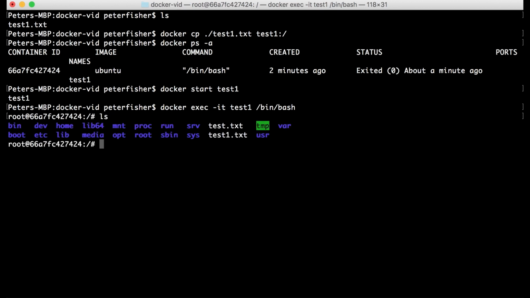So let's just do an ls, and we can now see that we have the two files. The second one, the test1 file, is the one that we copied from the host machine to this container. So I hope that's helped.